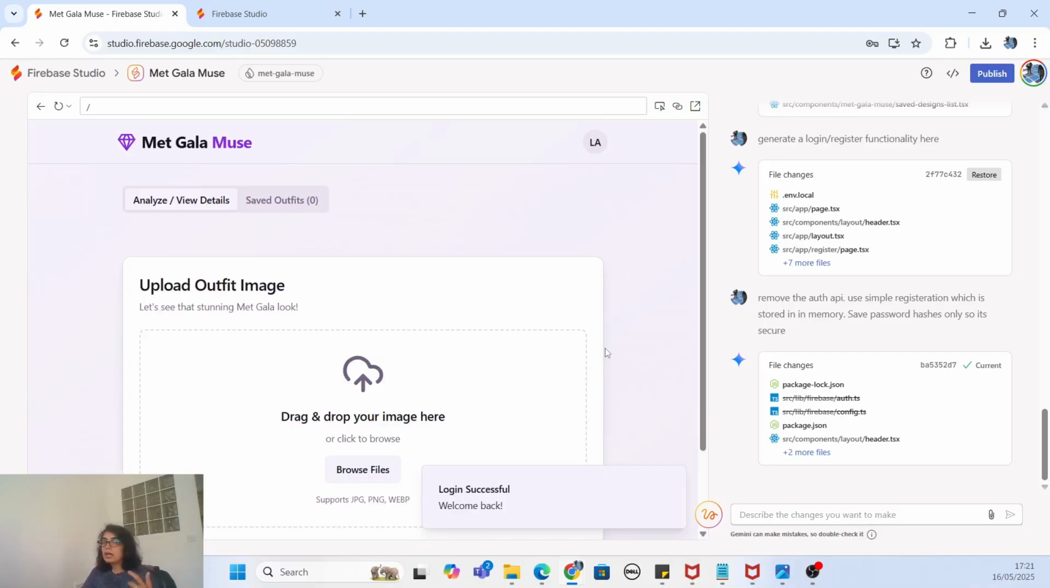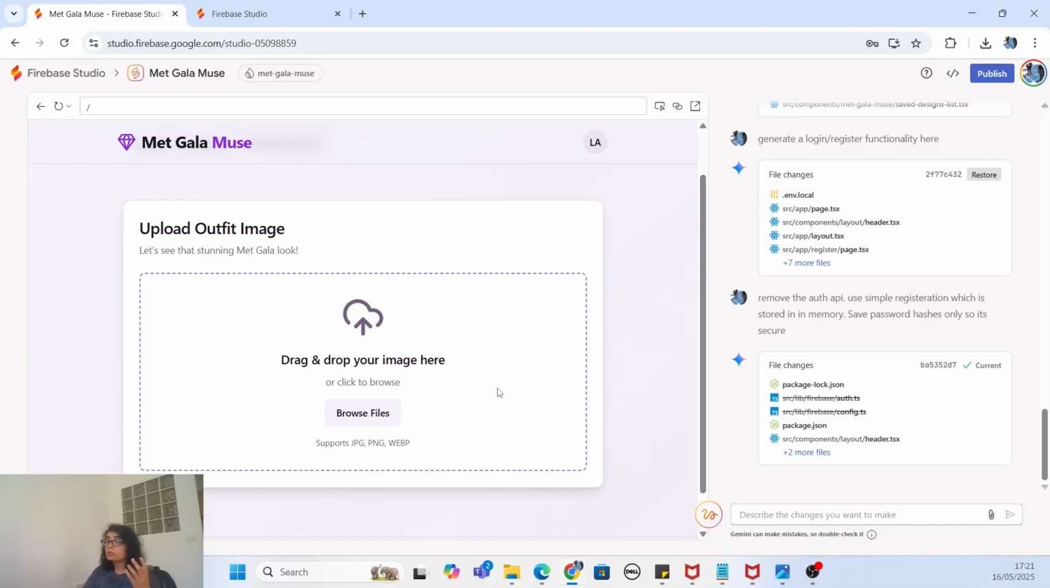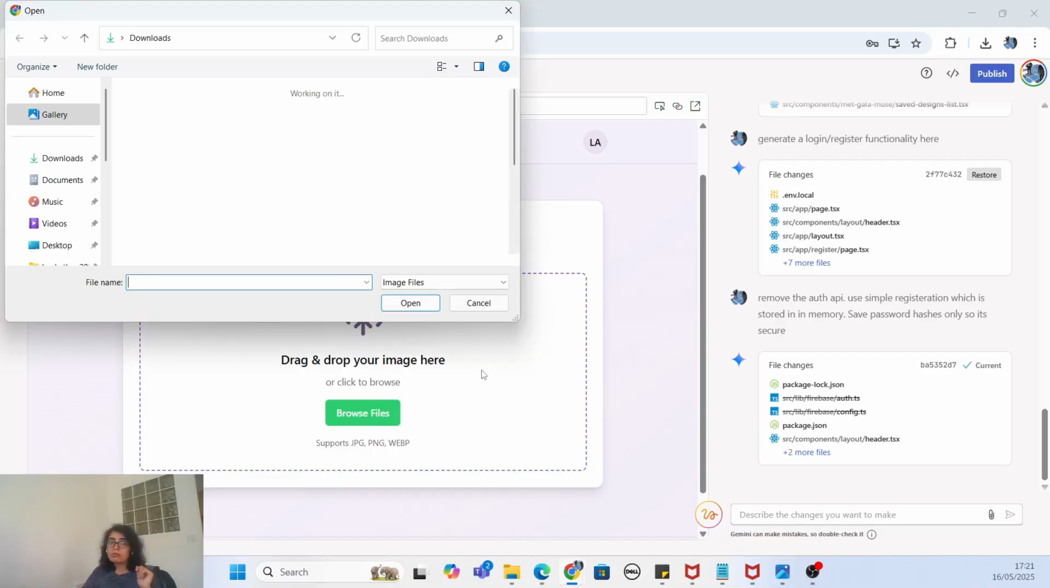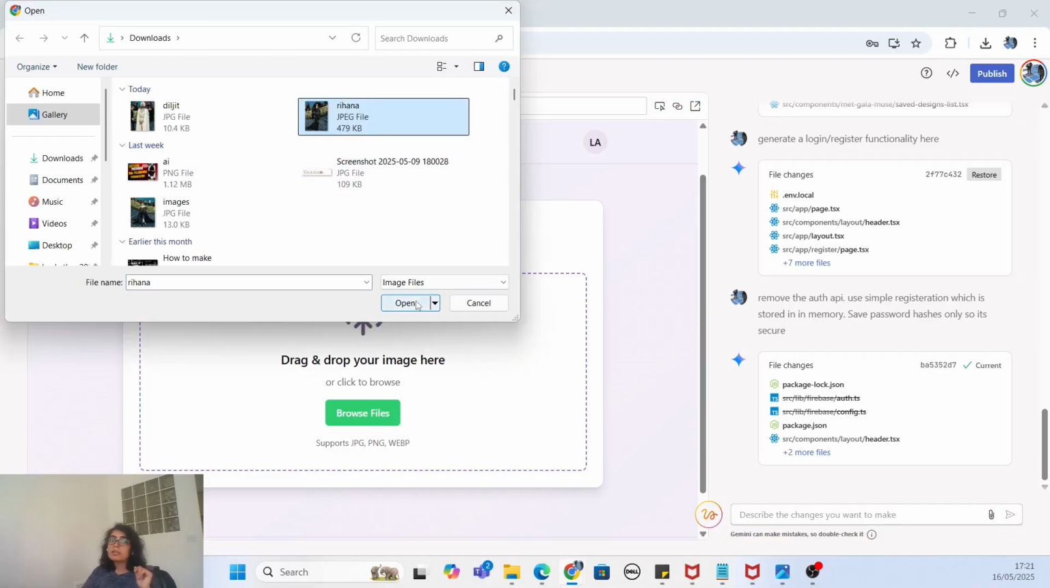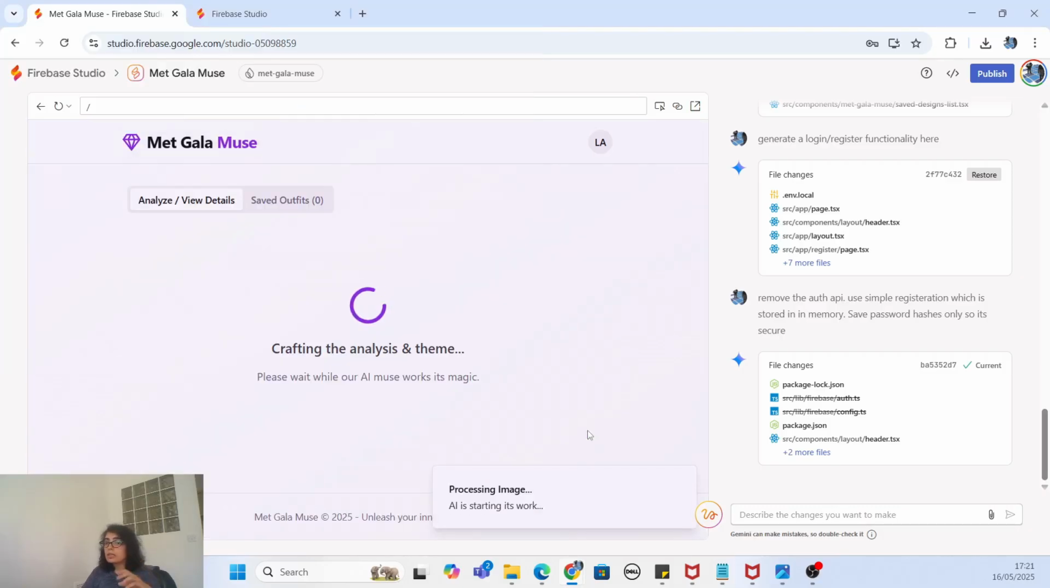Now as I land on the home page, you can see that I am given a simple dialog box, or you can say a file dropper here. What I can do is browse the images, drop them here, and then it's going to analyze the Met Gala looks in that particular image and give me a response. Okay, now I'm just going to click on browse files here and select an image. Let's select Rihanna's image, and you can see that as soon as I uploaded the image, it started to analyze. It's going to take a few minutes, but hopefully it will do the deed. Let's wait a little bit.